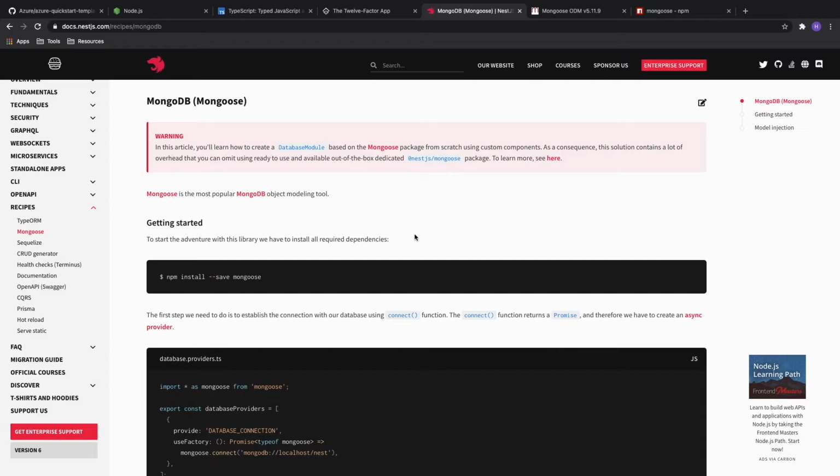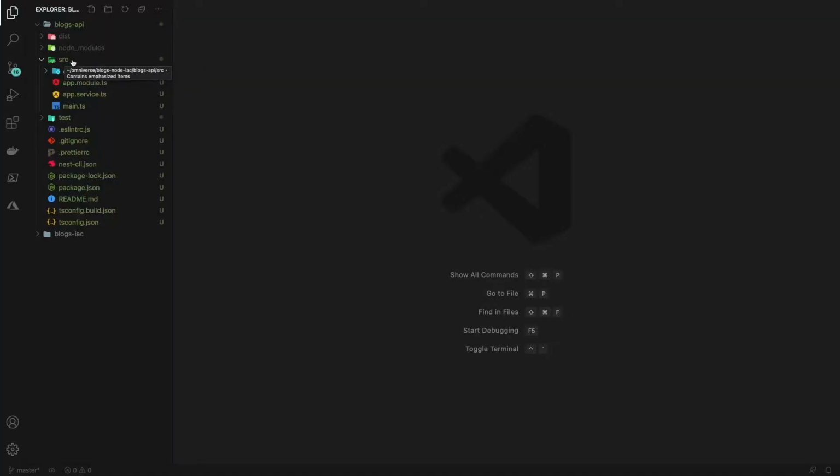Alright, so to create a connection to MongoDB using Mongoose, I'm going to follow the recipe in the Nest.js documentation. And so I'm going to create a database provider that will provide the database connection to other modules in the application. Alright, so in the source folder, I'm going to create a subfolder called database. I'm going to set up the database provider there.